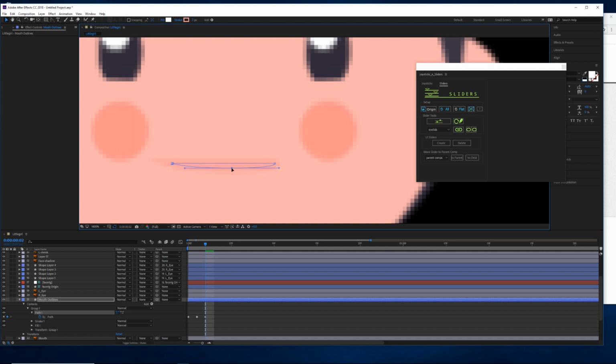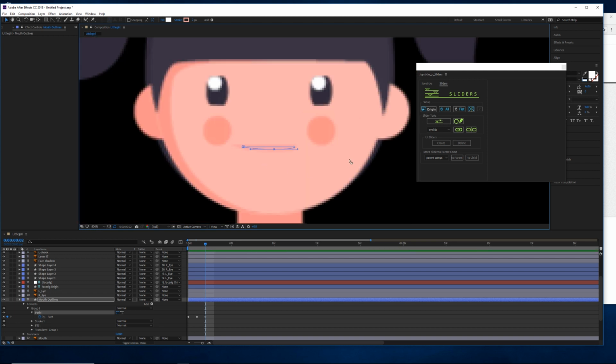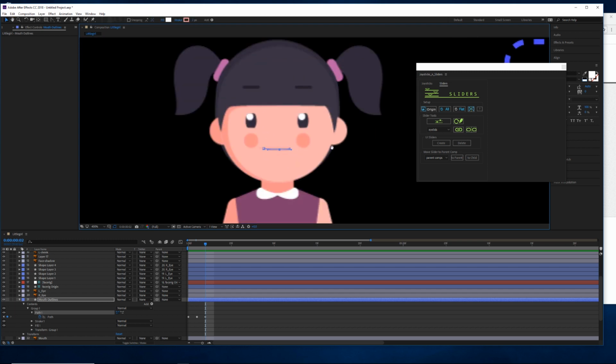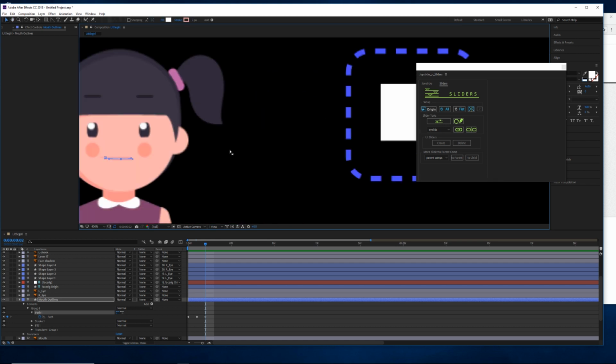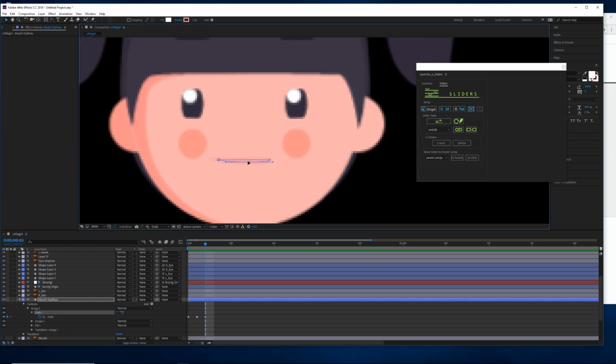So when we move our mouth rig around, the mouth will move left and right. Because at the moment, when we move our face left and right, the mouth doesn't really deform. So we want that to happen. So all we have to do is just move the bottom vertice to the left or right.